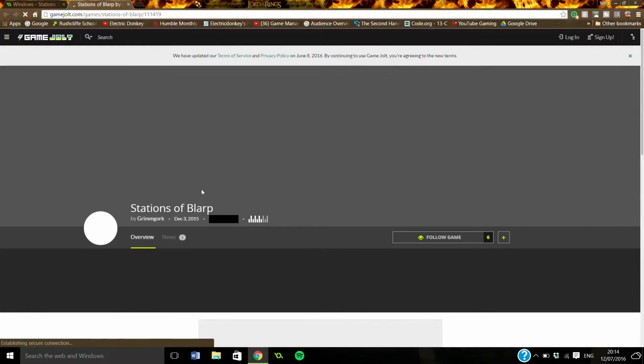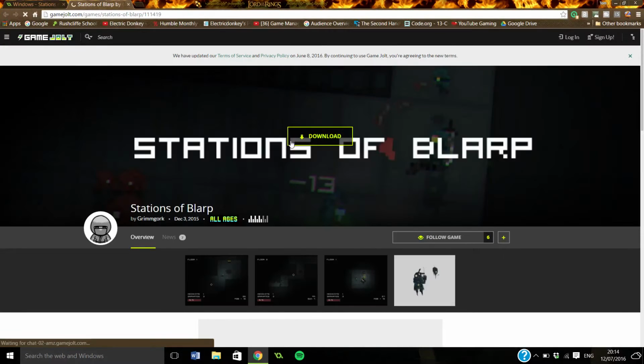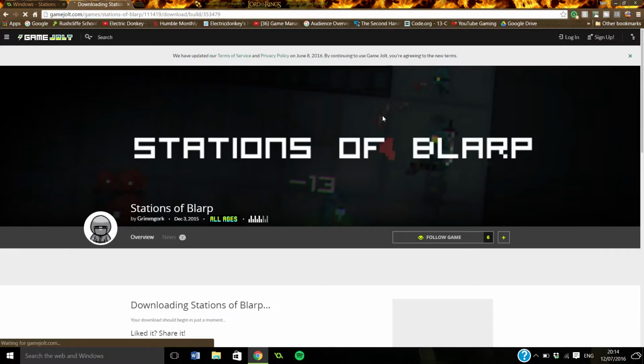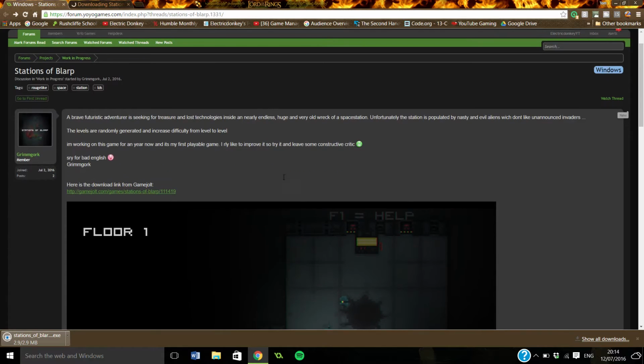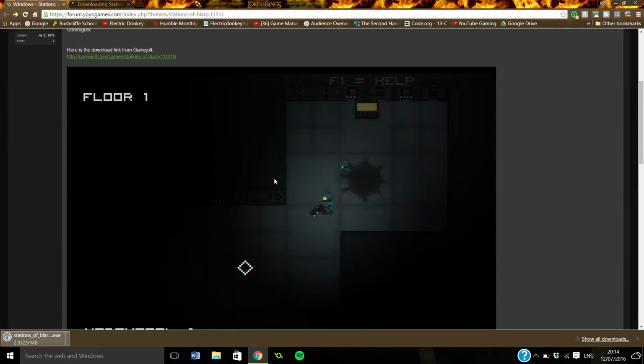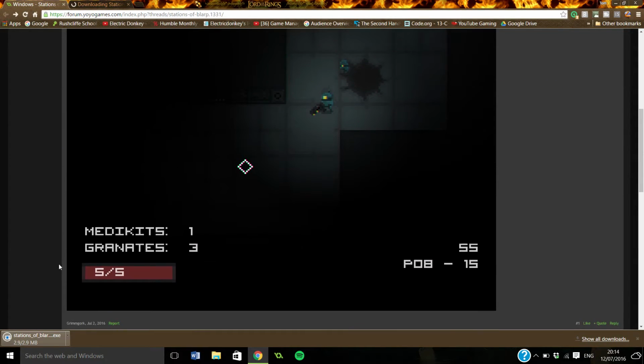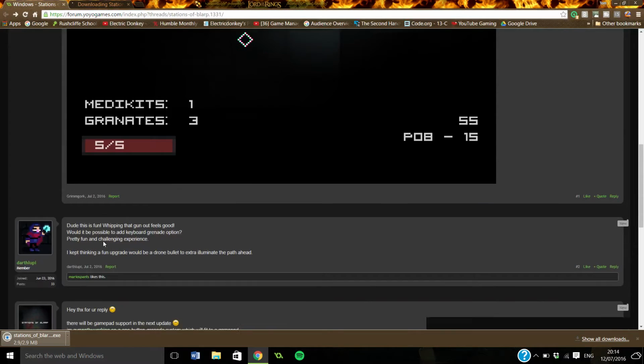It's called Stations of Blarp. I'm not sure if that has some kind of importance, but just off the bat, Blarp doesn't sound like an incredibly professional name. I guess it's personal preference, a lot of it, but maybe change the name if possible. I don't know if it has some sort of importance though, by all means.